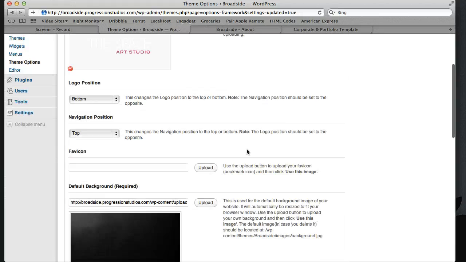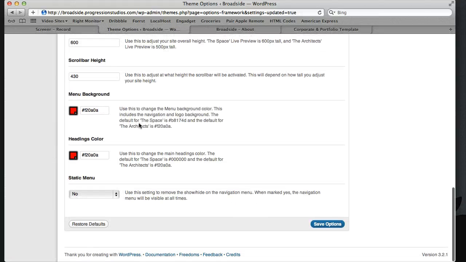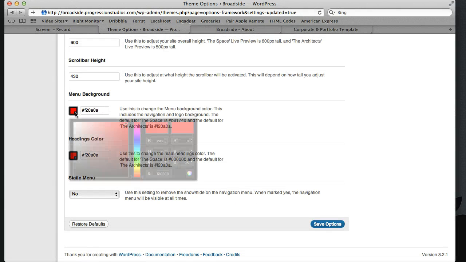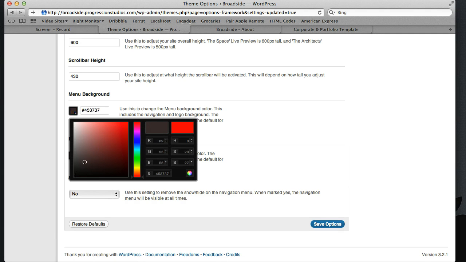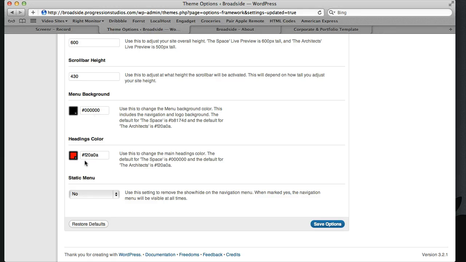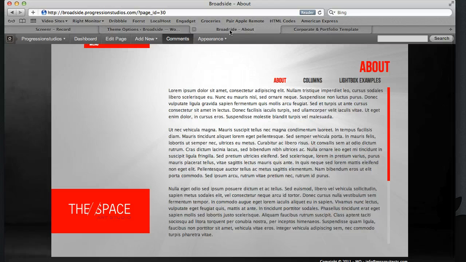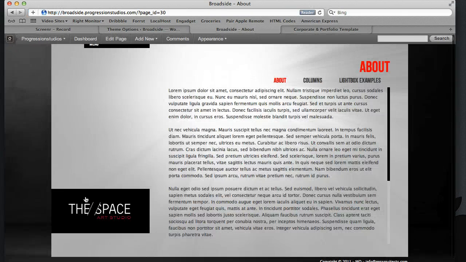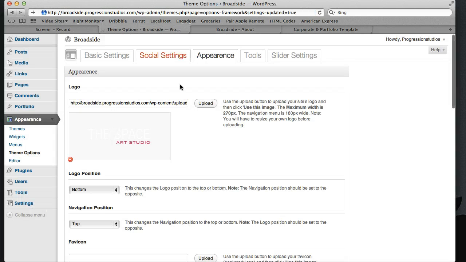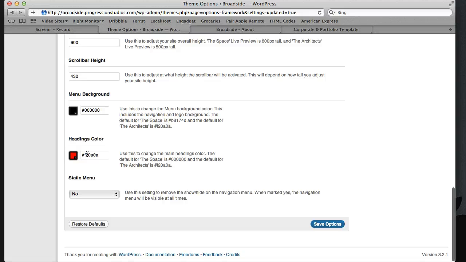I'm going to run a little low on time on the screencast. So menu background, pretty simple. You just pick a color, save it. Same with the headings color. We're just going to select one for the background of the menu and the logo, which was black. Starting to look good. Alright, I'm going to skip the headings color. It's the same thing as the menu. You can play around with it and figure it out.